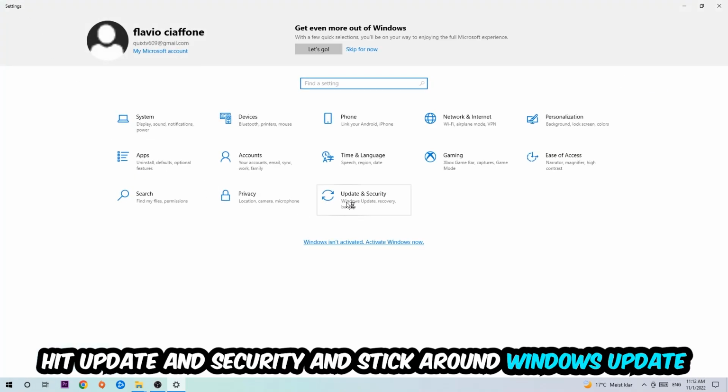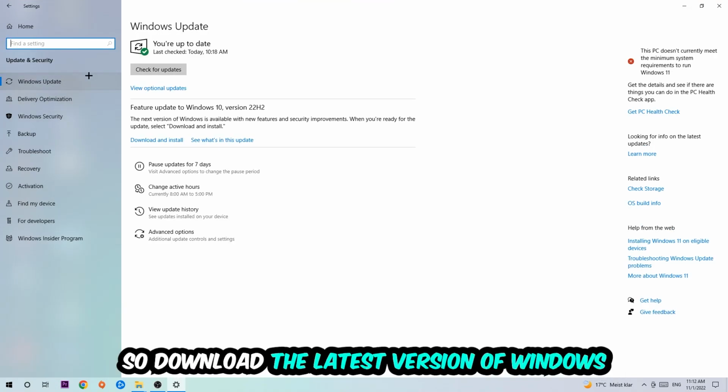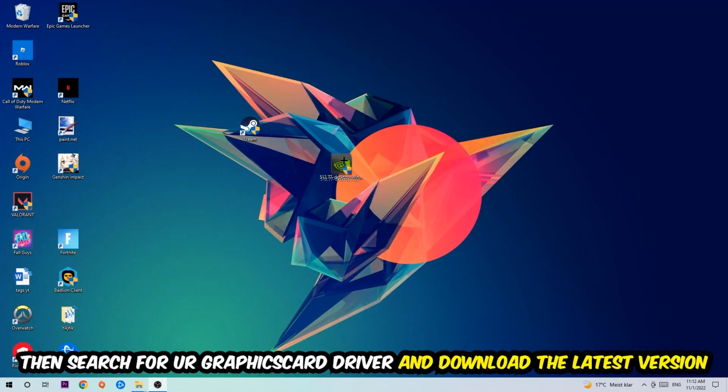Go back once and hit update and security. We want you to stick around Windows update. So download the latest version of Windows, and once you're finished with that, I want you to simply end this task and search for your graphics card driver application on your PC or your browser and download the latest version of your graphics card driver just to provide the best possible performance in general for your PC.